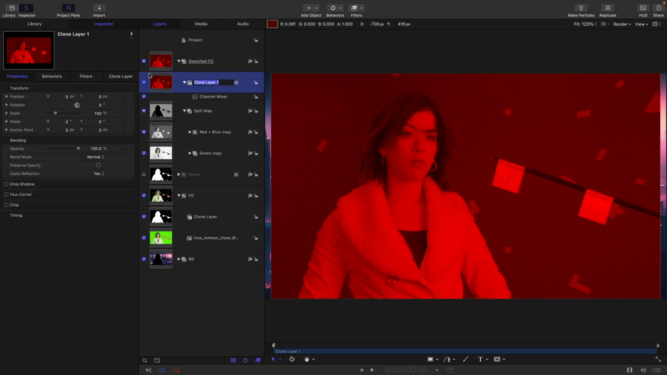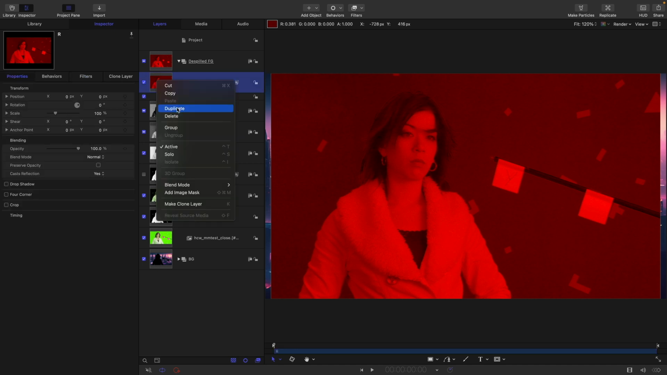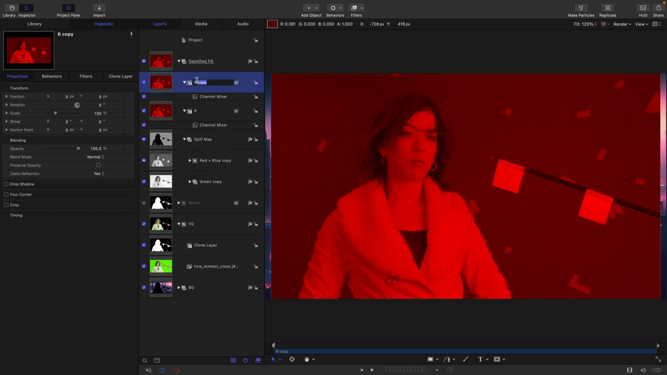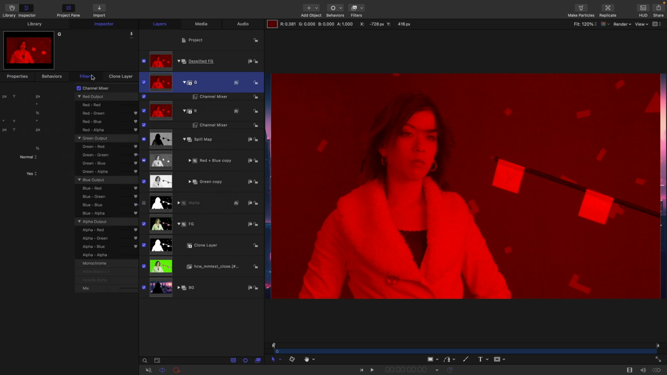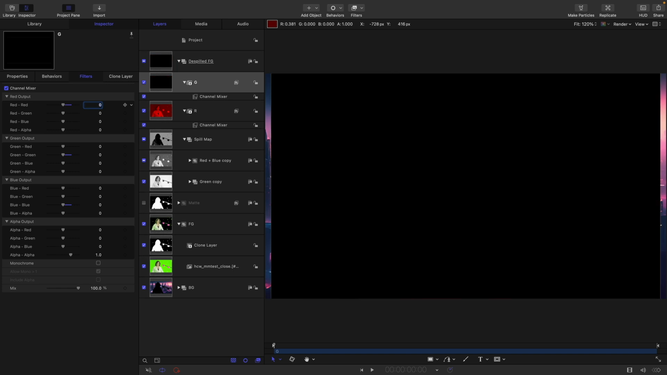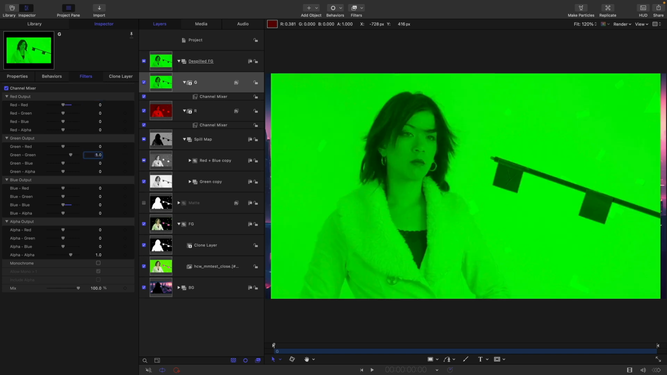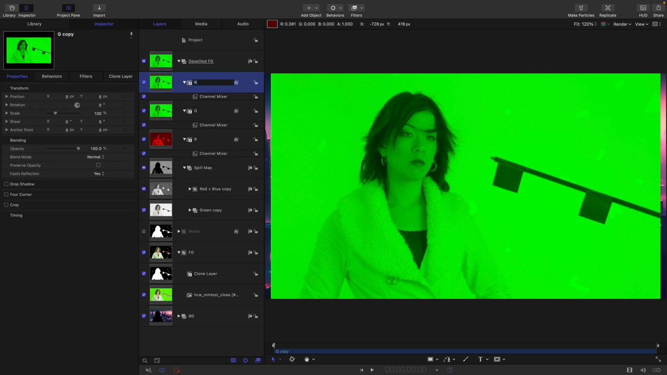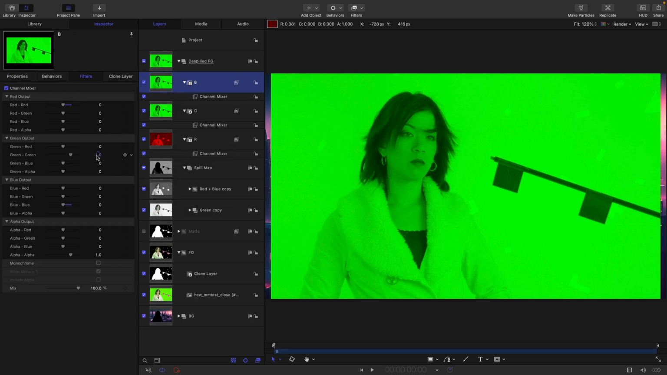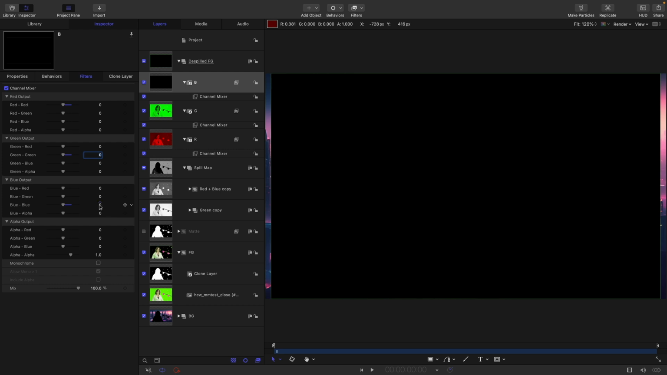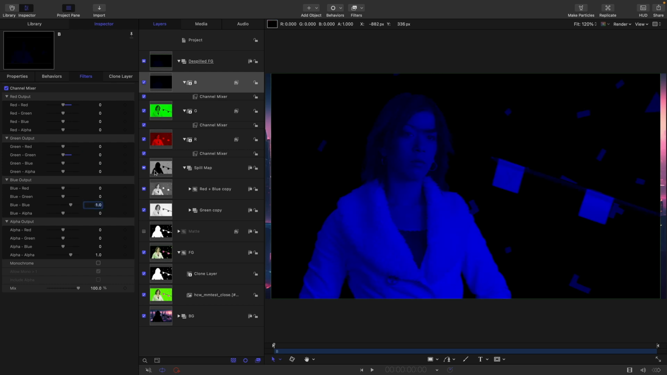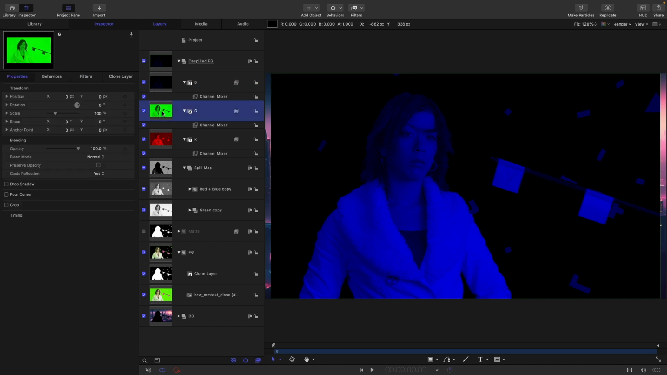So let's call this clone R for red, and let's duplicate it. Right-click, duplicate, and let's call this G for green. Let's come back over to the filters, turn off the red, obviously, and turn on the green. And let's duplicate it one more time, right-click, duplicate, and call this B for blue. Come over to the filters, turn off the green, and turn on the blue. So there you go, we've got our three separate channels like that. What I need to do is put the green below the red, like that. The green needs to be on the bottom again because we're going to despill that.